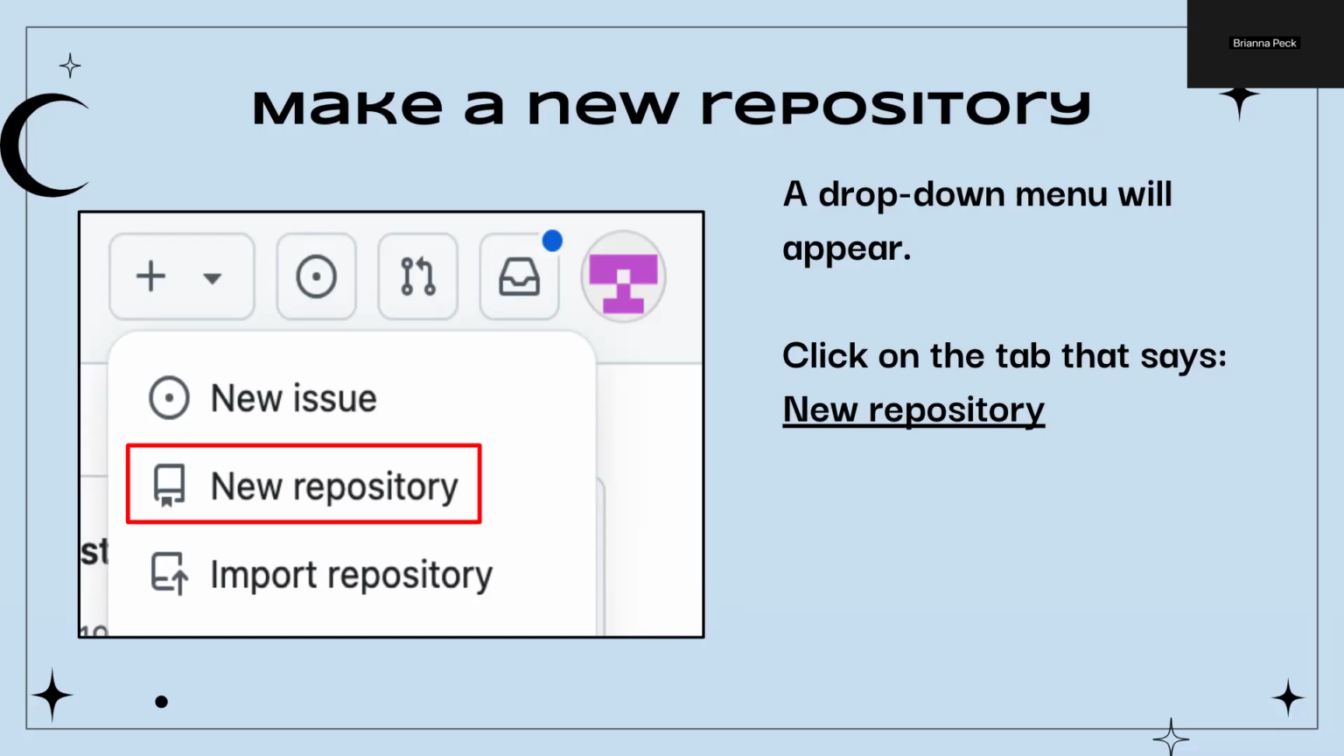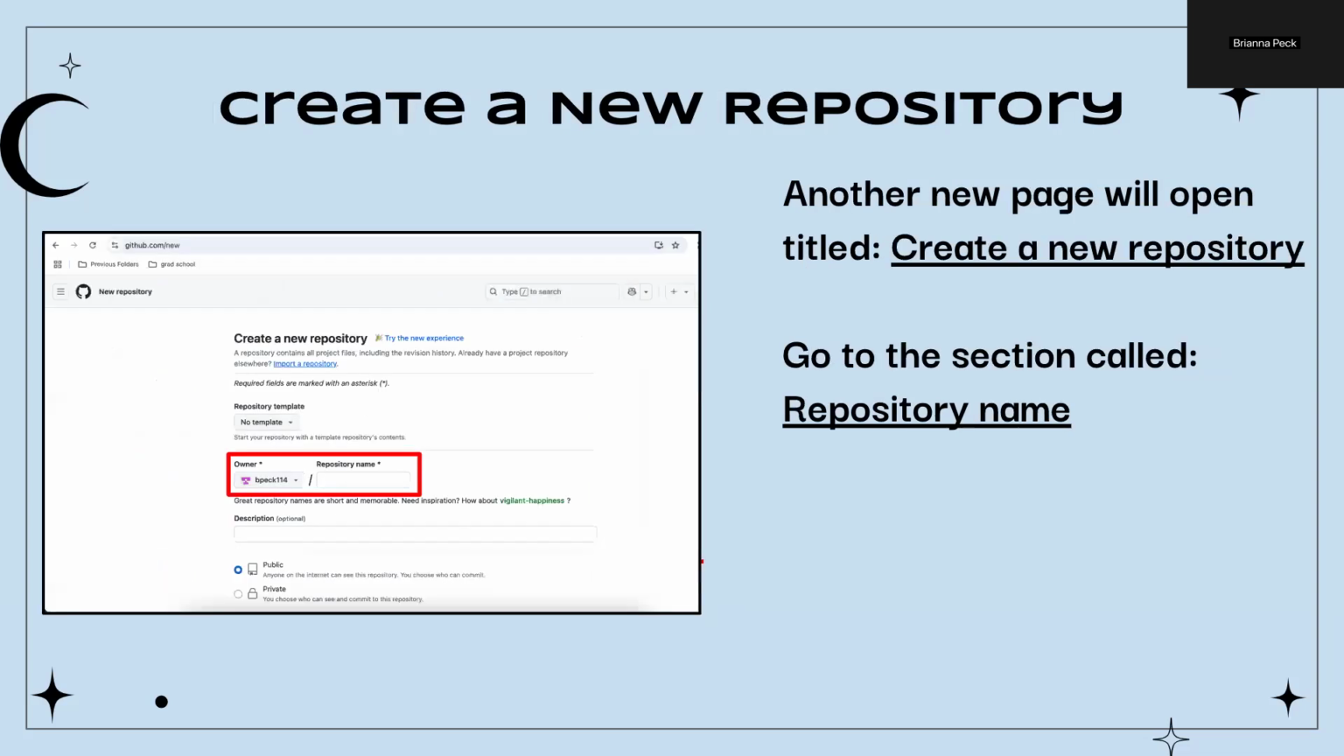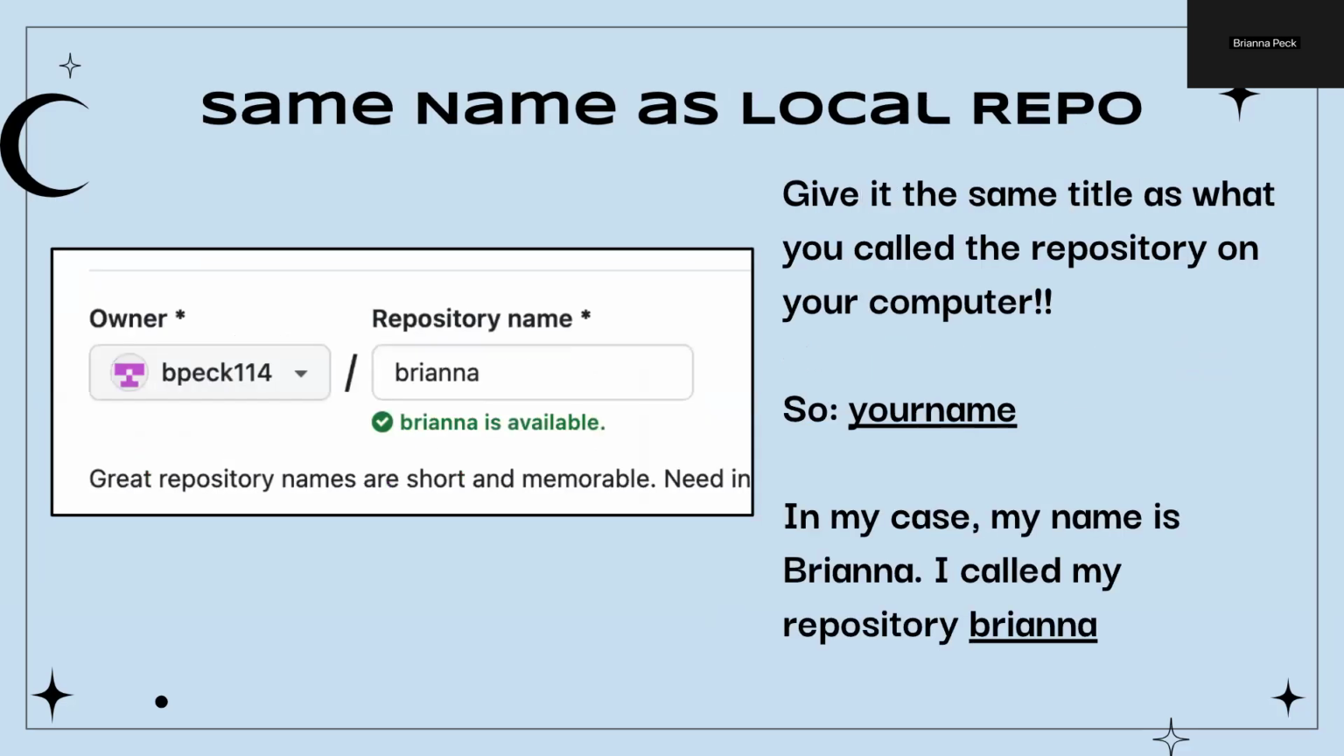Okay, so we're going to click on this tab that says New Repository. And then you're going to go to the section that says Repository Name, and you're just going to give it the same name as the folder that's on your computer that you just made last class, or whenever you made it. So whether it's like Python decal fall 25 or Python your name, whatever that is, just make sure the names match. So in Brianna's case, her folder was named Brianna, so she named her repository Brianna. Please make sure they match. Take a second to check your local repository. Are we feeling good? Are we able to create a repository with the same name?